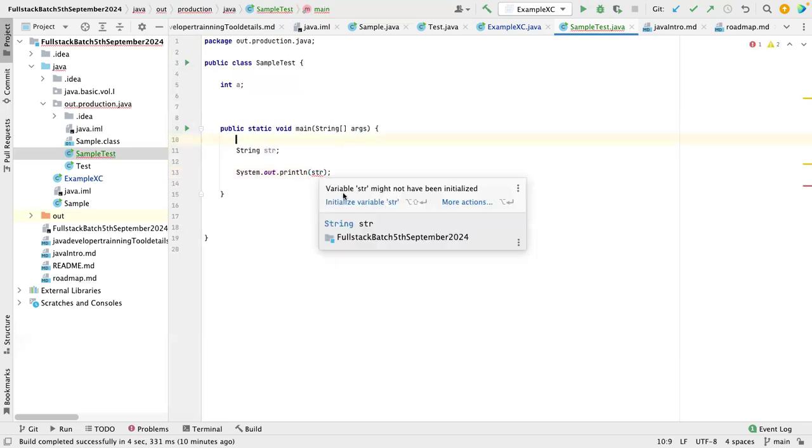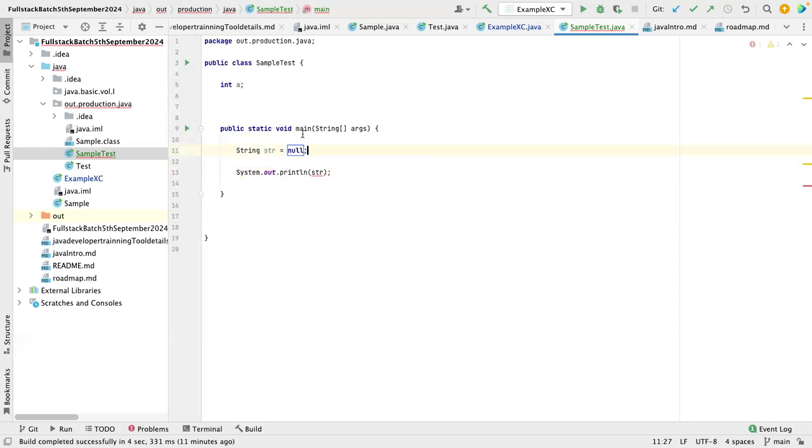It's saying the local variable might not have been initialized. So it's showing the error. You must initialize the local variable. But it's not showing for this one because this is an instance variable. If you don't initialize an instance variable, by default the JVM will initialize it for you.